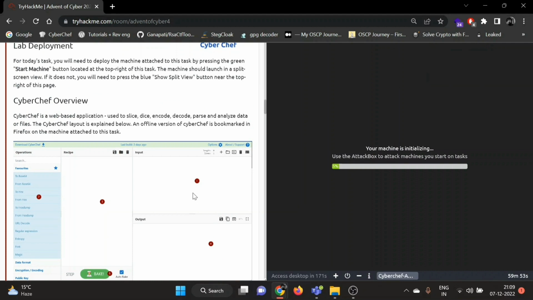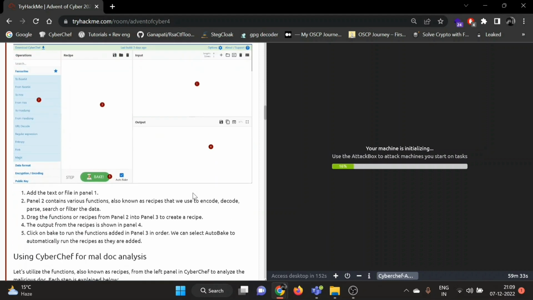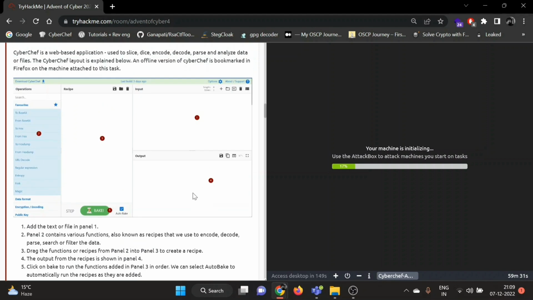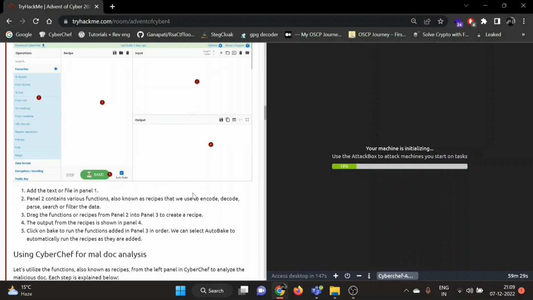So CyberChef overview. It is a web-based application which is used to slice, dice, encode, decode, parse, or analyze data or files. An offline version of CyberChef is bookmarked in Firefox on the machine attached to this task. Okay, so we already have an offline version of CyberChef. One image of the CyberChef interface is given here, so let's go through it.